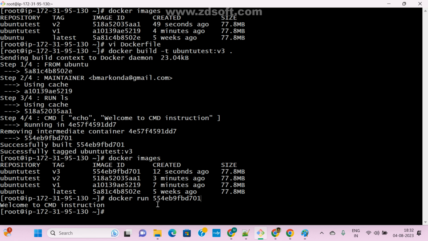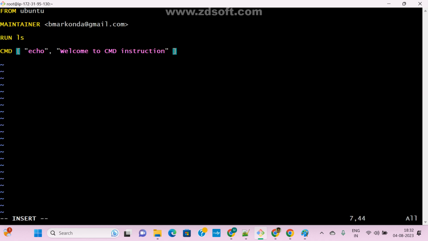No need. Now let me update the same file, vi Dockerfile. I am going to add one more CMD also. In interviews they also ask, can you add multiple CMDs in the same Dockerfile? Yes or no? Yes, we can use them, but only one will execute, one time only.